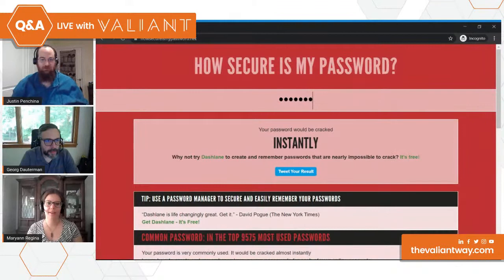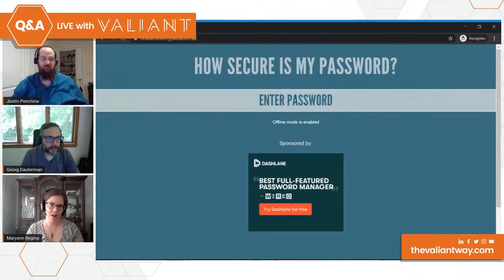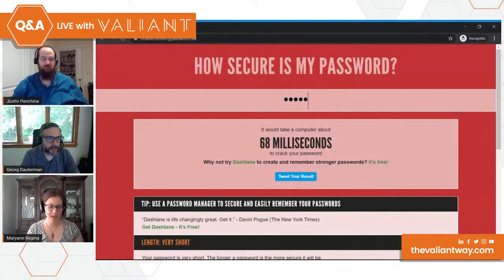I'm typing in the word Valiant. That's the name of our company, and if a bot was brute forcing it, you can see here it would instantly be brute forced. This is obviously a secure thing, so you're not seeing what passwords I'm typing in. But I'm going to type in Valiant with a number 1 for the I and an @ sign for the A. And it already increased from instantly to 7 minutes.